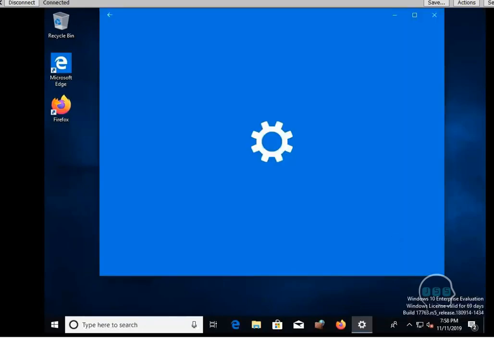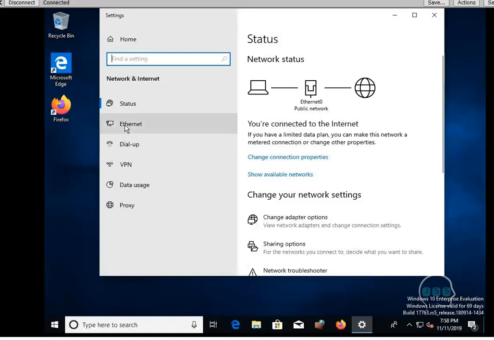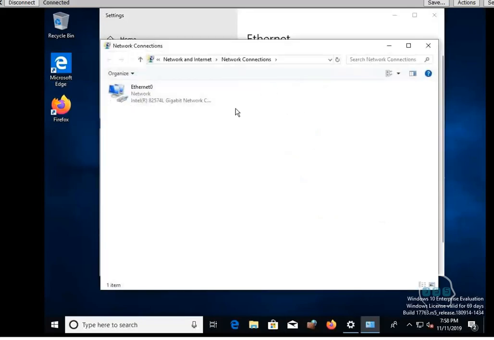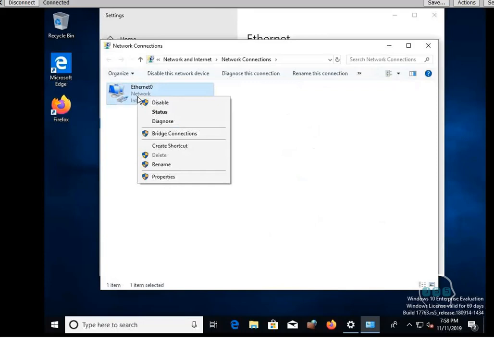When you click on open network settings, we're going to click on what? Ethernet, right? Are all of you guys following us? Yep. Okay. Then you will click on Change adapter options. And here we are going to right-click on Ethernet and go to Properties.